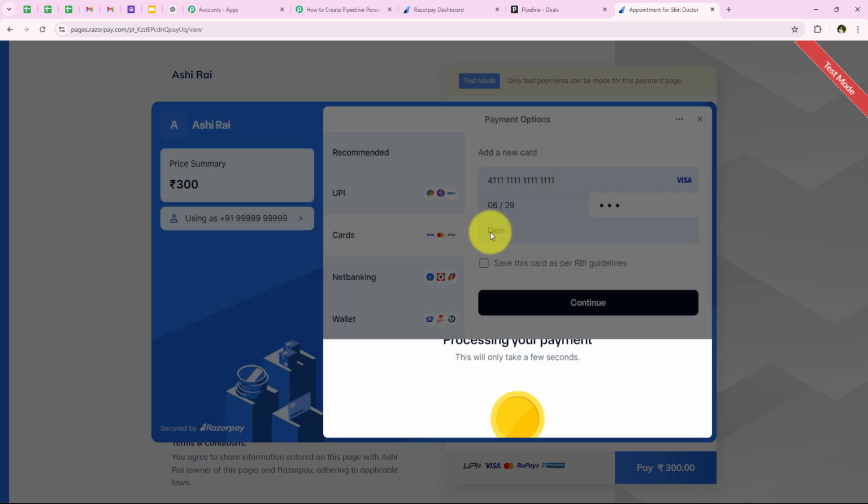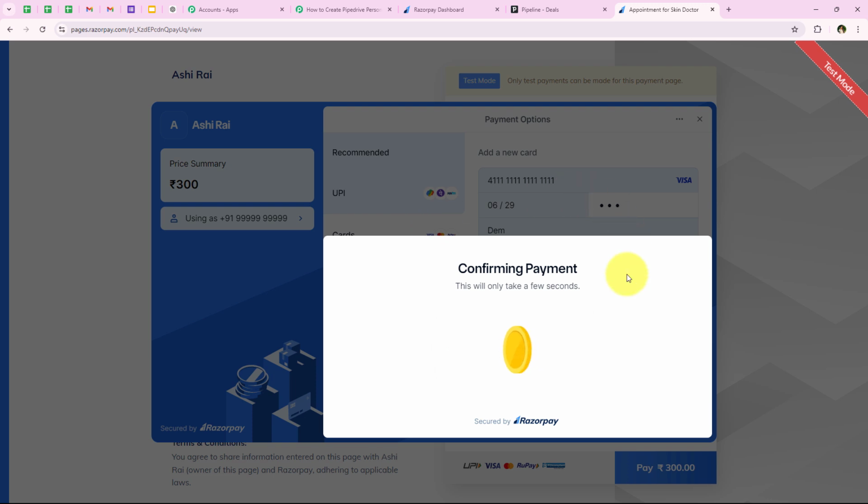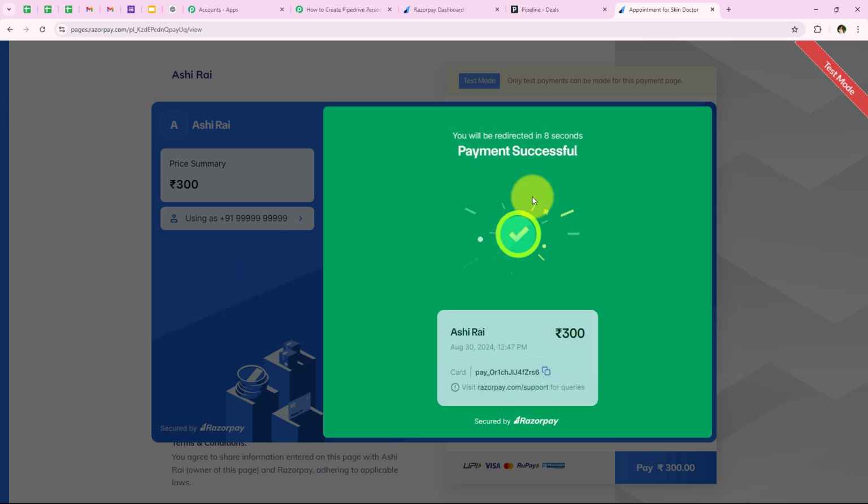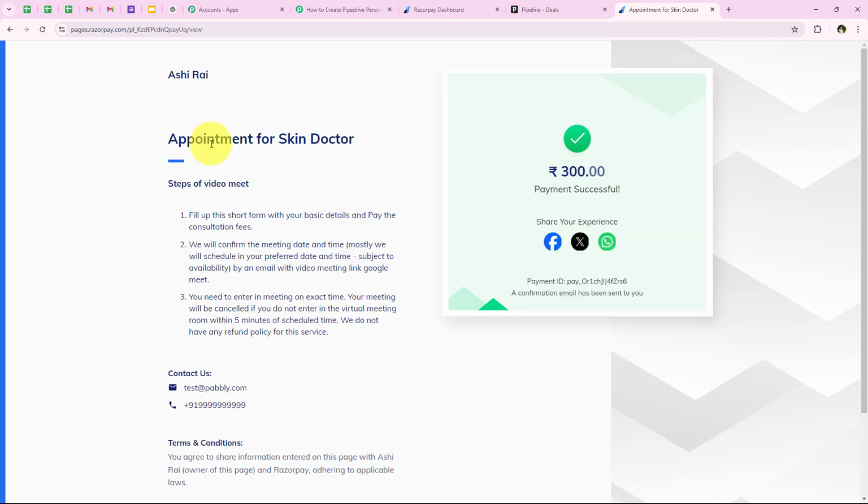After entering the OTP, again we are going to click on continue, and as soon as we click on continue, it is saying confirming payment. So we are going to wait for a few seconds, and yes, you can see payment successful. So yes, with this we have successfully booked an appointment and successfully completed our payment and also our test submission.